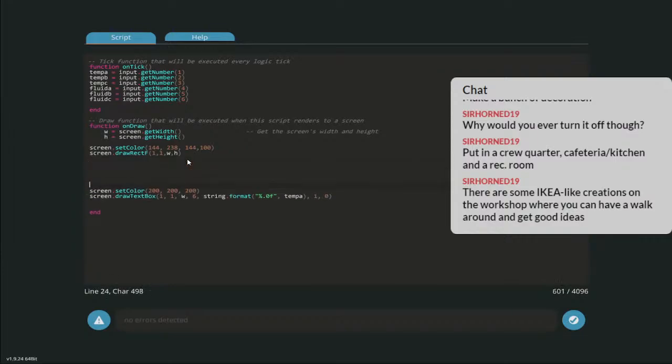So the first thing I want, and I'm just leaving this code here because this is our number code. So we'll ignore that for now. The first thing we want to do is design the overall layout. I want to set the color here, which is white. And then I want to draw a rectangle.